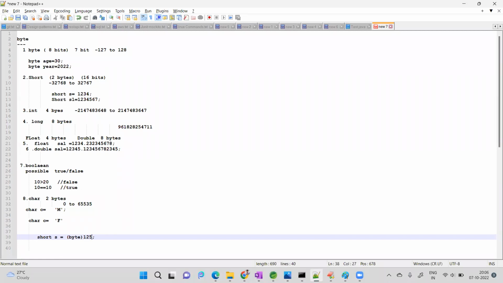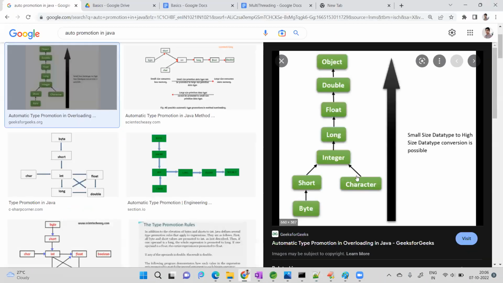Now this is a byte value totally, because we are telling the compiler 125 is a byte. Now a byte value we are assigning to short. Is it correct or not? Is it allowed or not? See, check the error mark. Is this possible or not?